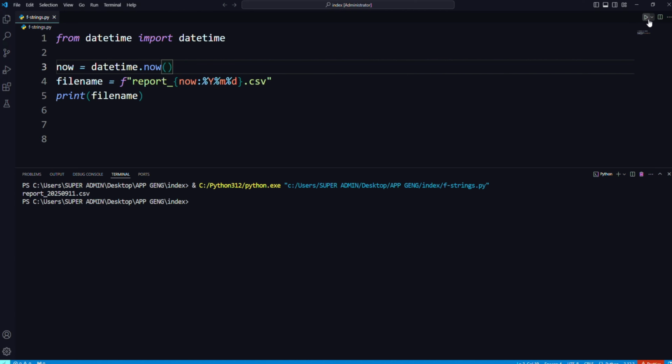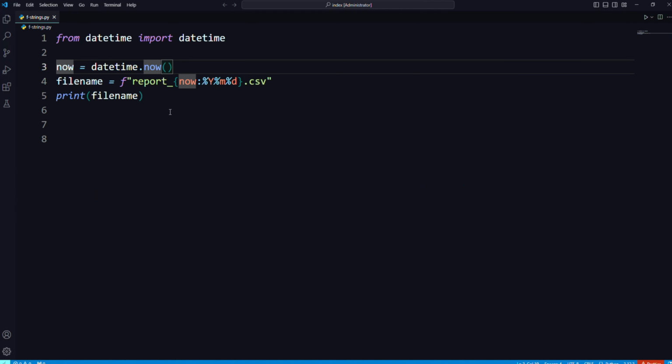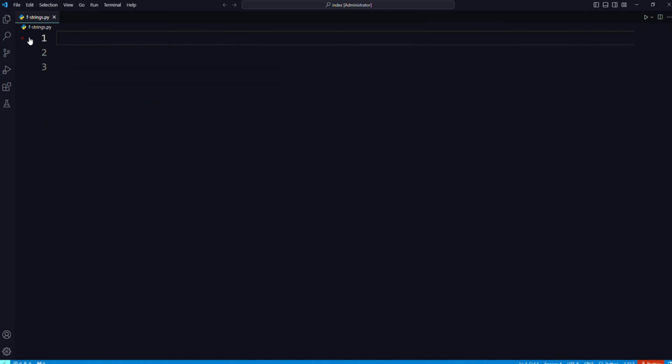I just run this. So this is how it is. So report and the date, because you have our current date, the month and the day .csv. So this is also helpful. In case you want to also format your file names to have the date format, it will generate the user-facing timestamps for your file names as well. So that's also one helpful way you can use the F string.